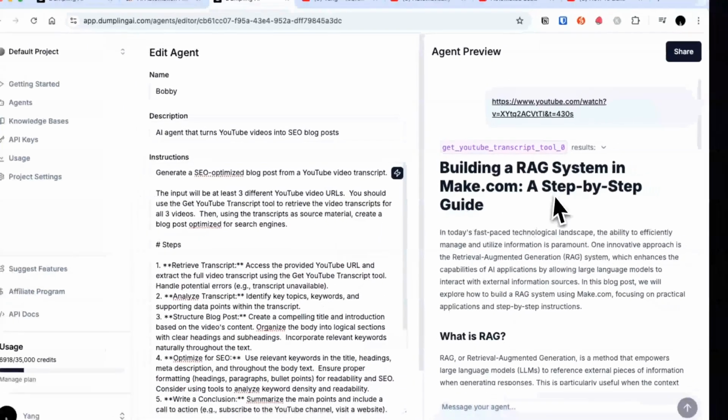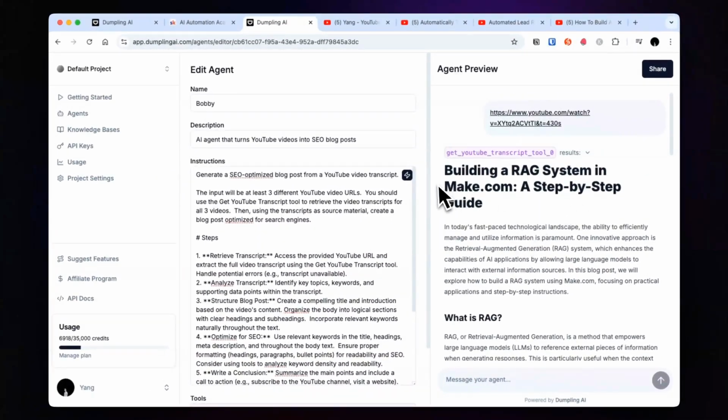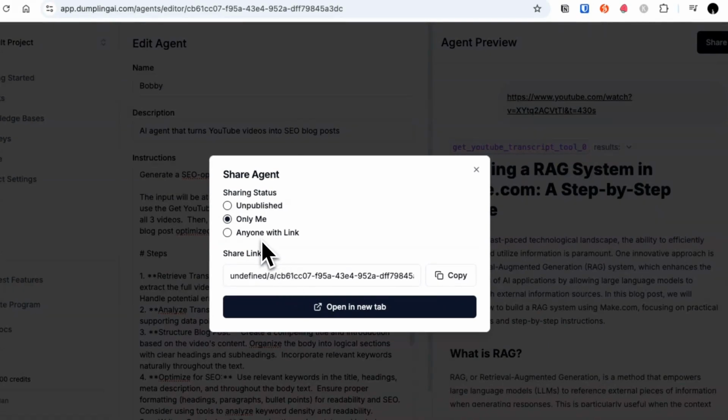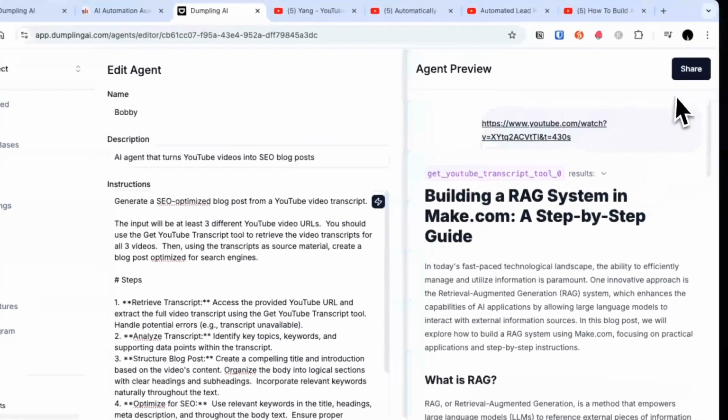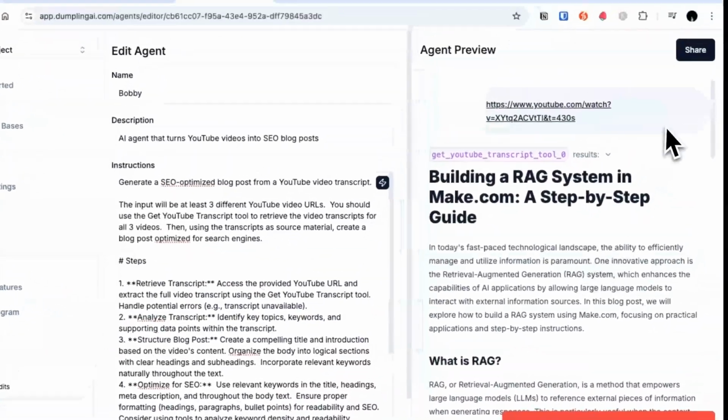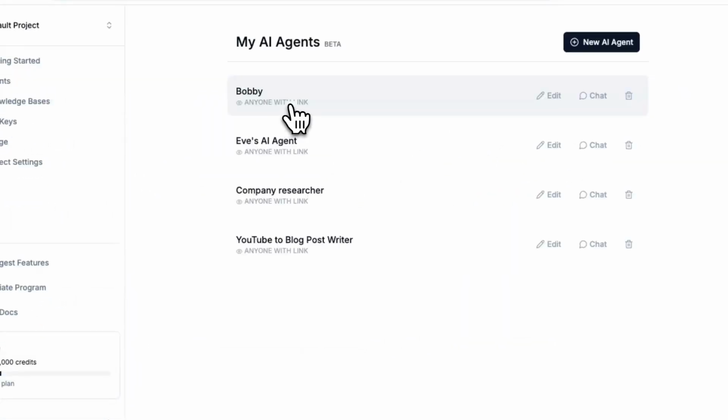Actually, whilst we're here, I'll show you something. So this is obviously just within Dumpling AI, but maybe you want to share the AI agent or you want to publish it, right? So if it's only me, then only I will be able to access the agent. But if it's anyone with a link, then anyone will be able to access the agent. So I'm going to set it to only me for now.